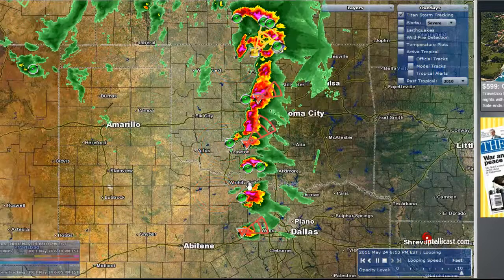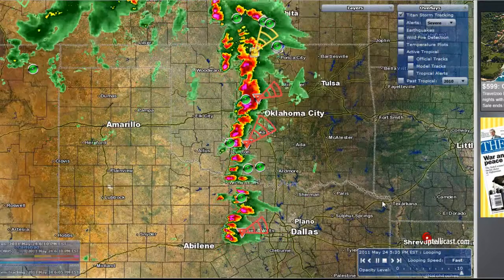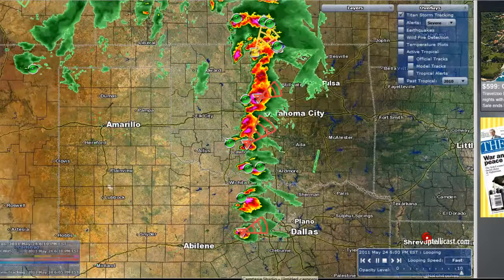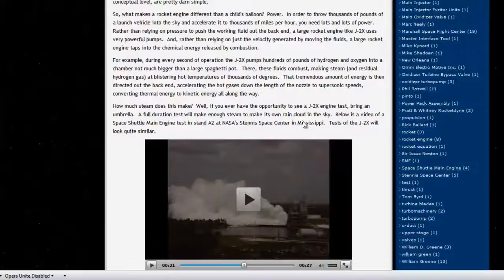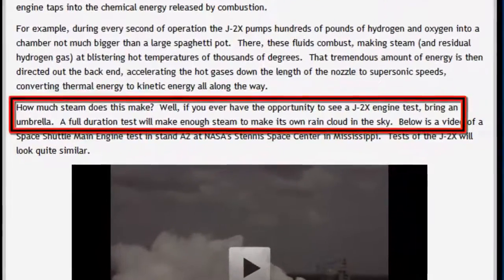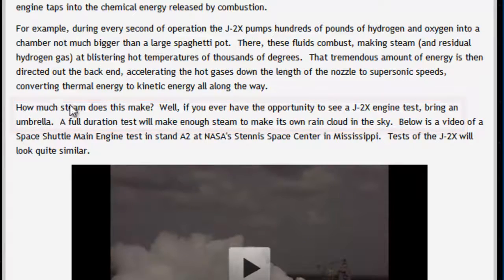But when you come over here, guys, and you realize that this technology is here, and that NASA's known it for obviously quite some time, for as long as they've been testing these rockets, they've obviously known that it causes a rain cloud. How much steam does this make? Well, if you have the opportunity to see a J2X engine test, bring an umbrella. A full duration test, okay? If they go beyond full duration, guys, just imagine the size and the mass of this cloud.